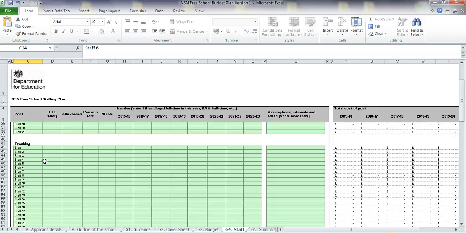Now, unfortunately, the spreadsheet does not allow you to show a number of teachers on the same line. So, for example, I cannot show 3 full-time equivalent science teachers on one line, and I will have to enter them individually. I will do that now.